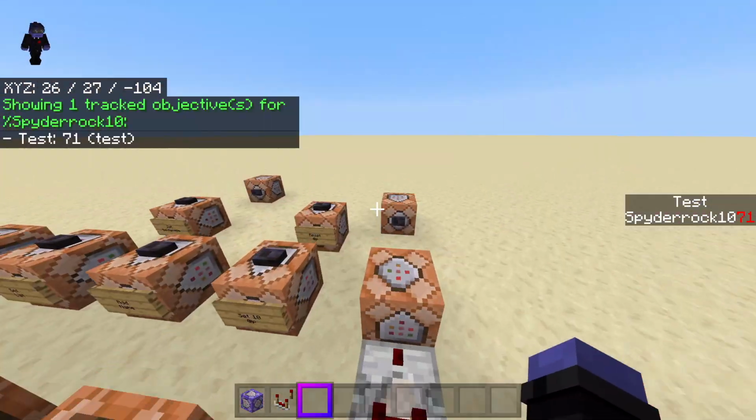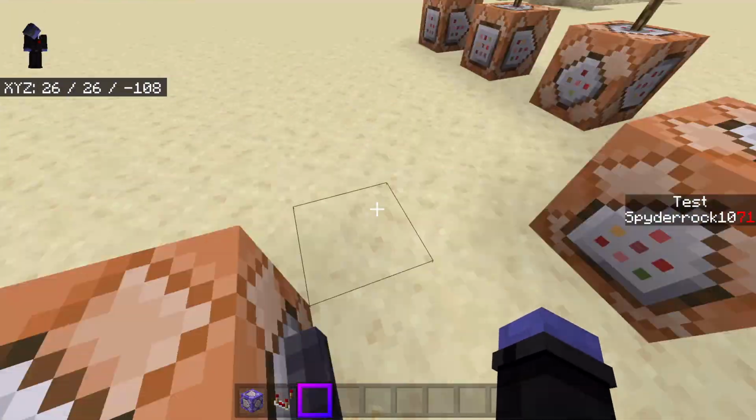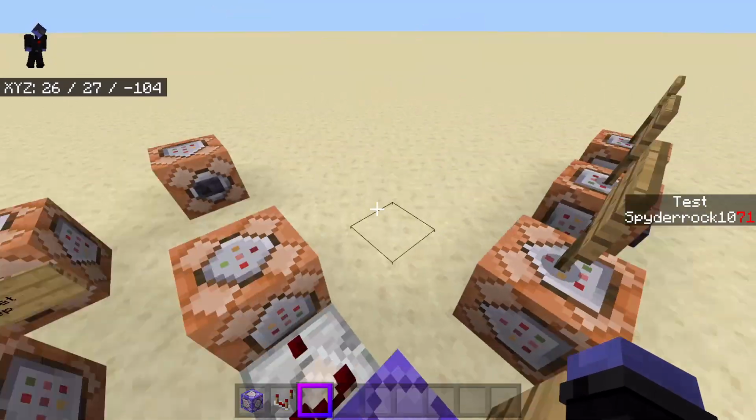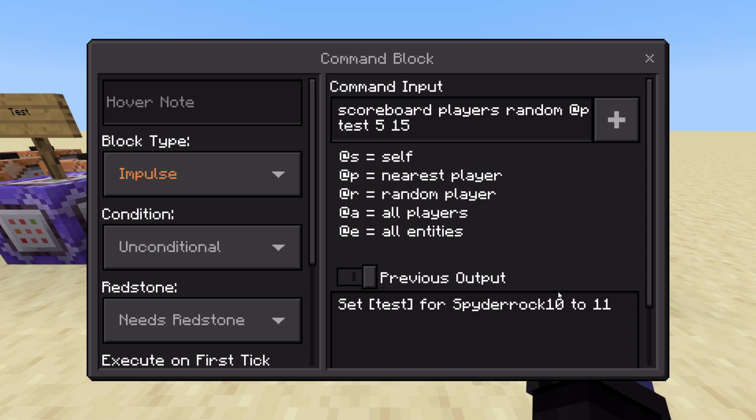It's pretty simple. It just tells you what objectives you have and what scores you have on those objectives. All right, but anyways, we should move on. Nobody really cares about lists, I don't think. Random. This one's actually really cool.